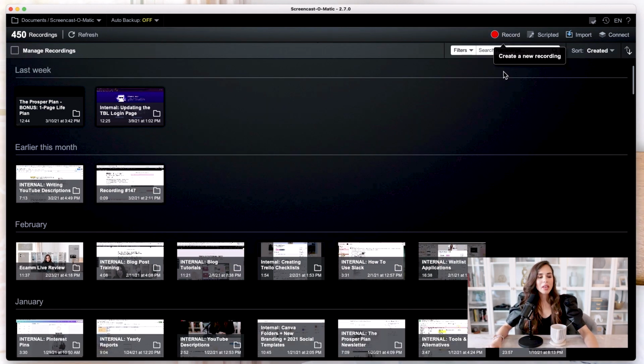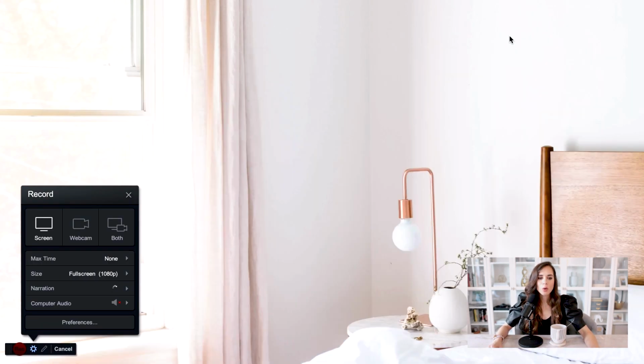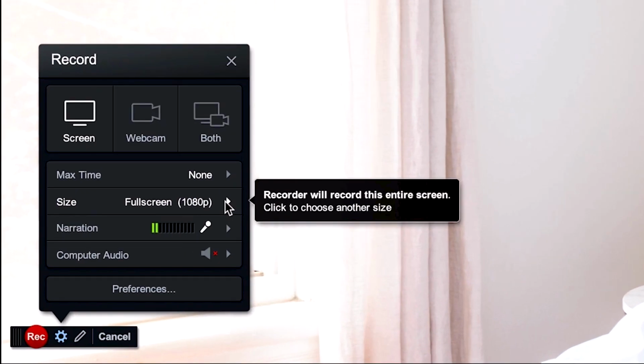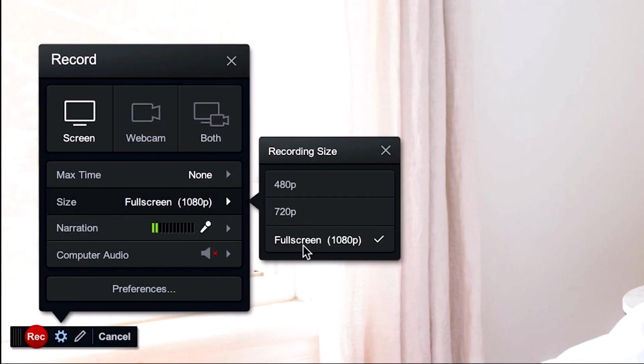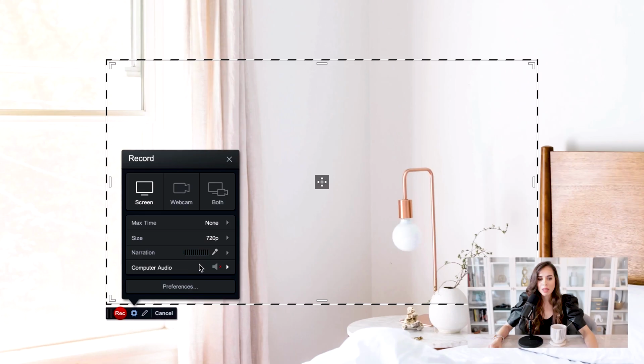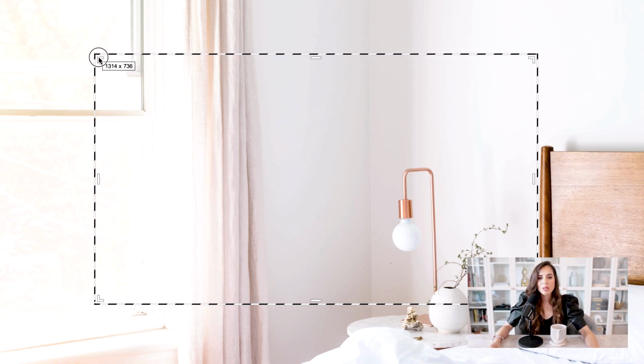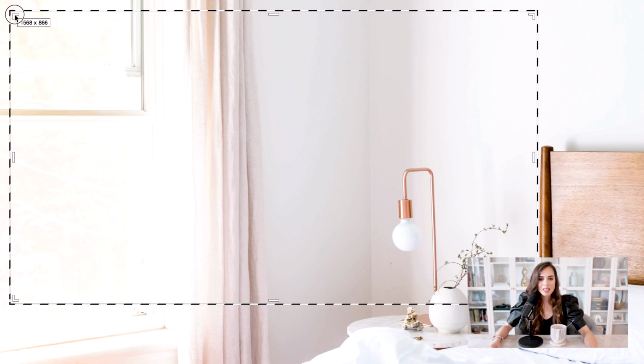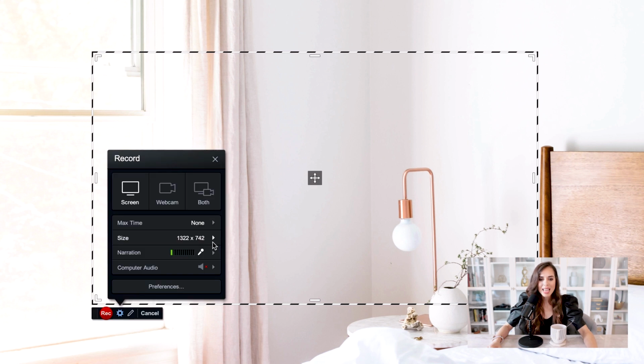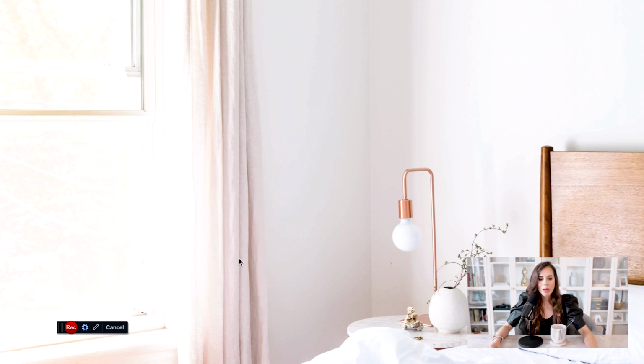Now, to start recording your screen, you want to click on record, and that'll launch the recorder. You can see here that you can change the dimensions, whether you want to record in 1080 or you want to make it smaller, right? Maybe something 720 if you don't need to record the whole screen. You can also custom edit the size like this and just record whatever size you would like, which is super helpful. I'm going to go back to 1080.